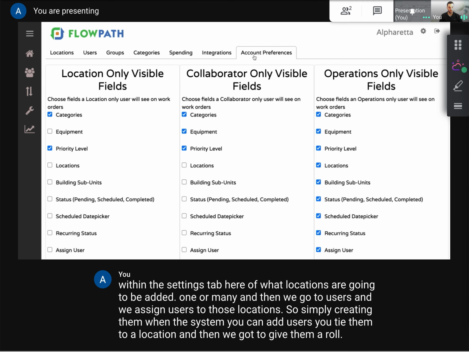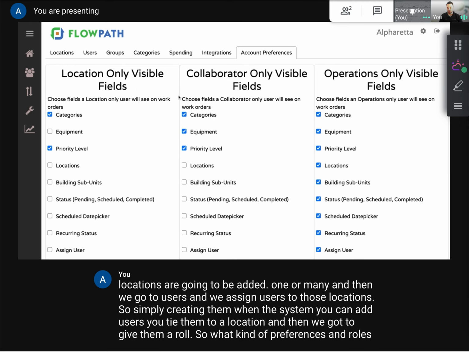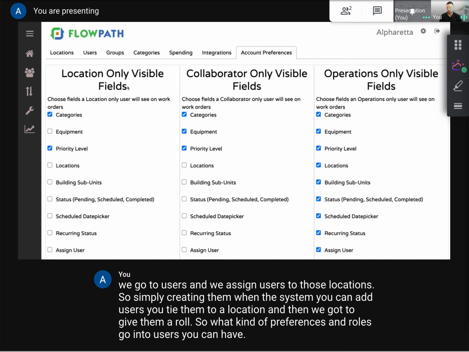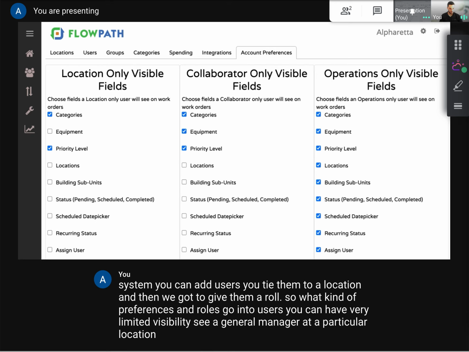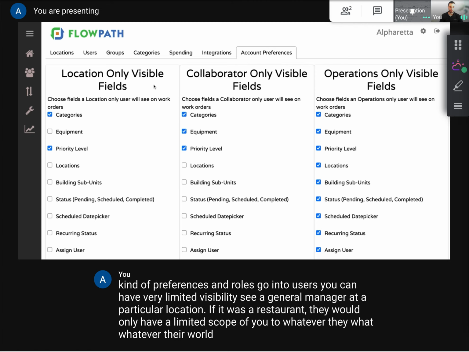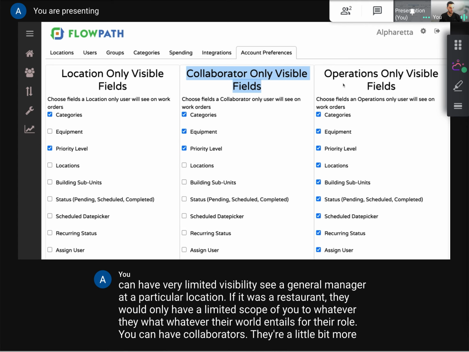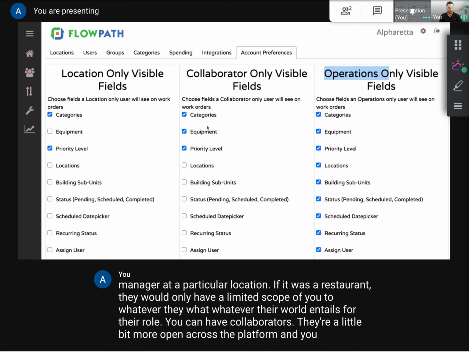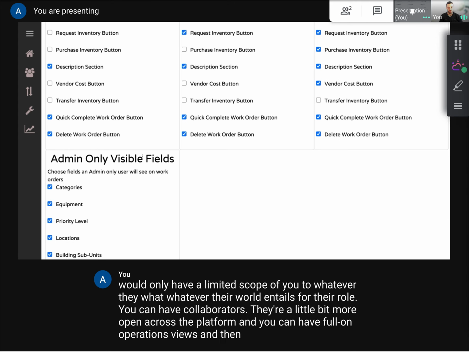So what kind of preferences and roles go into users? You can have very limited visibility, say a general manager at a particular location. If it was a restaurant, they would only have a limited scope of view to whatever their world entails for their role. You can have collaborators that are a little bit more open across the platform, and you can have full-on operations views, and then you've got admins that see everything.